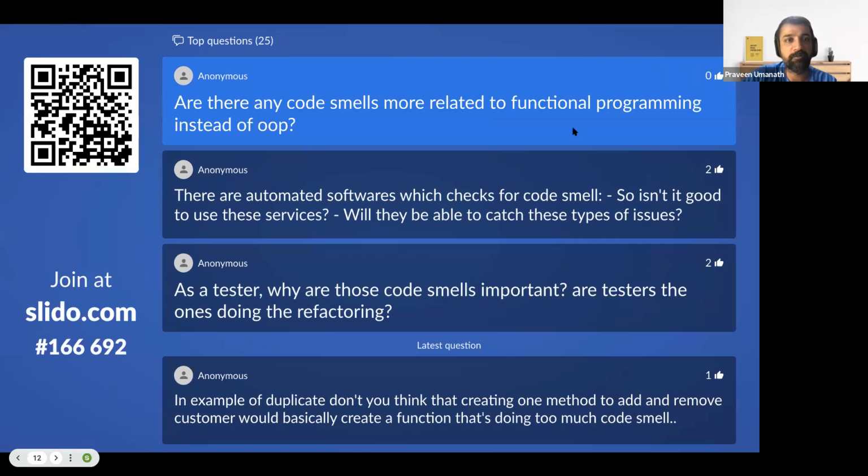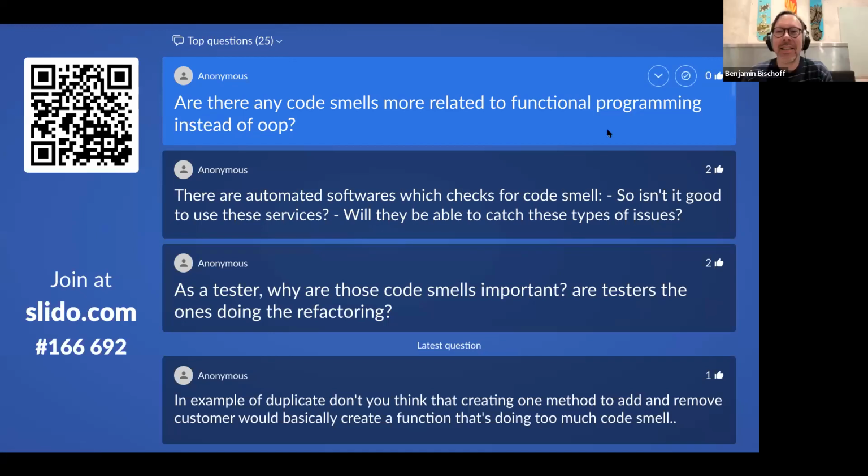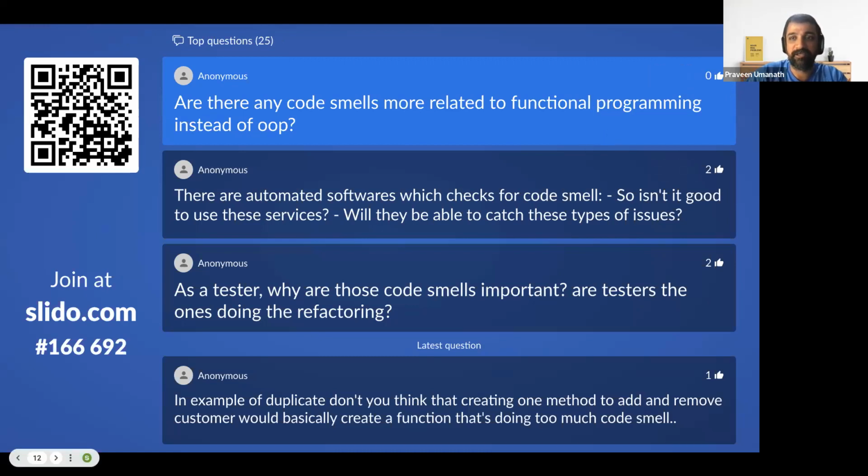I think this one is interesting. What about functional programming? That's a really interesting question. I don't do much functional programming, so that is probably a question for another expert and another webinar. It's not my area of expertise. Got it. No worries.